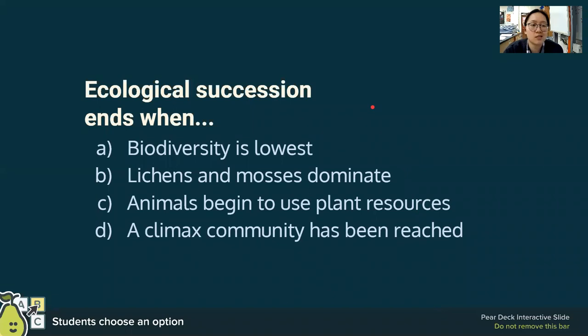So you're going to answer this question. Ecological succession ends when A, biodiversity is lowest, B, lichens and mosses dominate, aka they're the most common, C, animals begin to use plant resources, or D, a climax community has been reached. So go ahead and pick your answer and click on that one in the Pear Deck.